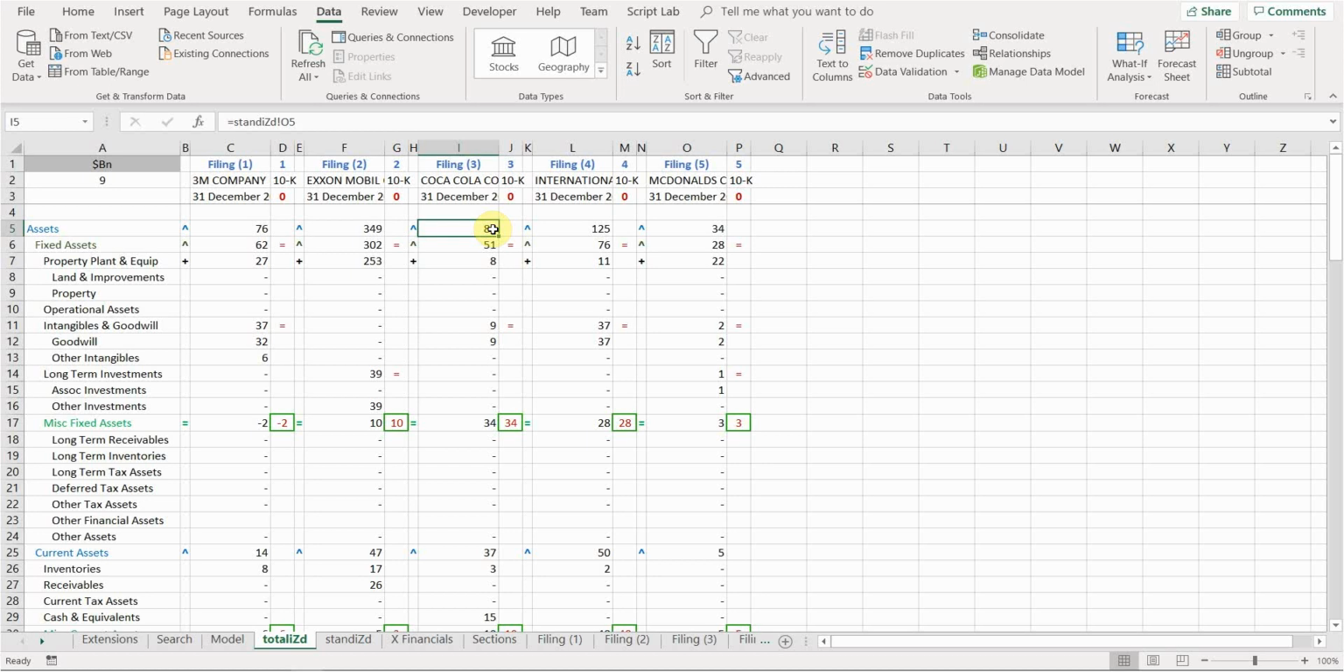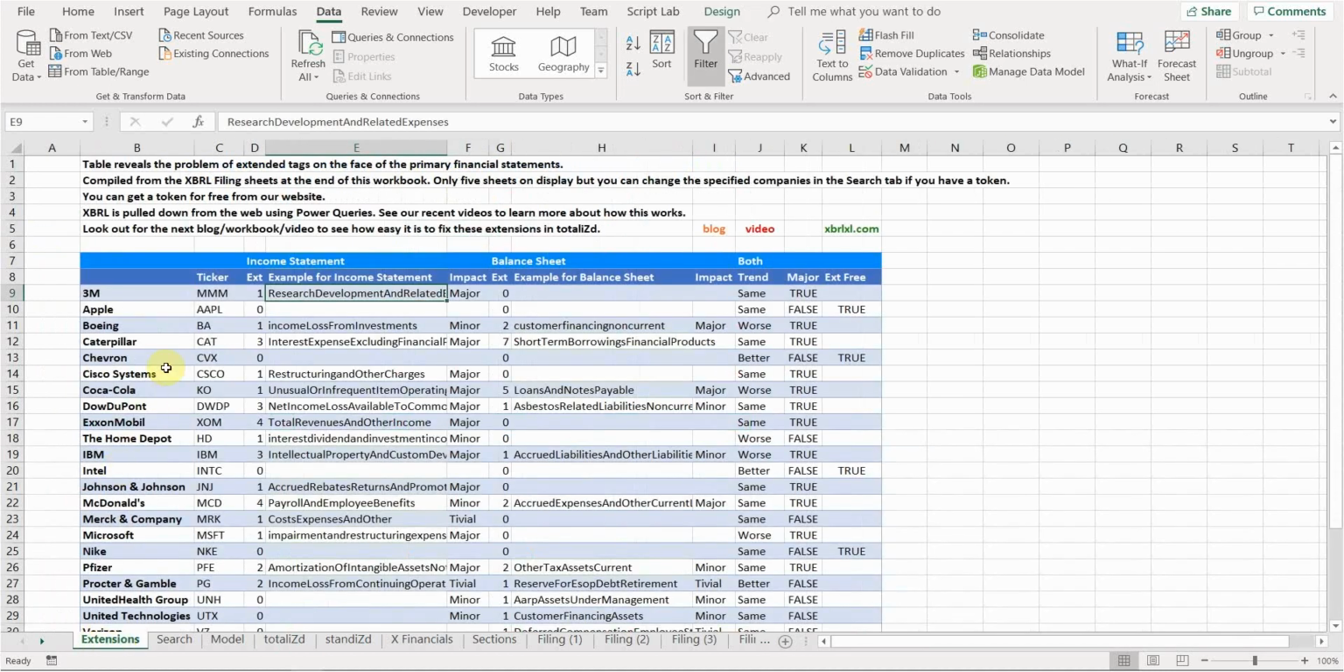But in this video, I just want to show you how you get hold of the data in the first place. So we will go back to, I think, our extensions page and go back to our table and have a look and see if there are any other companies we might want to look at. So we could look at Boeing, or we could look at Caterpillar, because that's got quite a few extensions. It's got 3 in the income statement and 7 in the balance sheet.